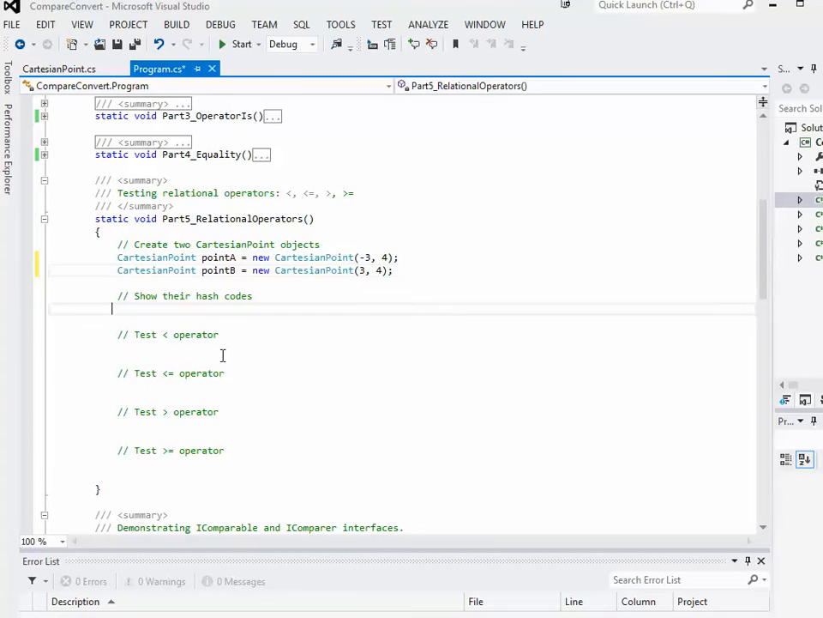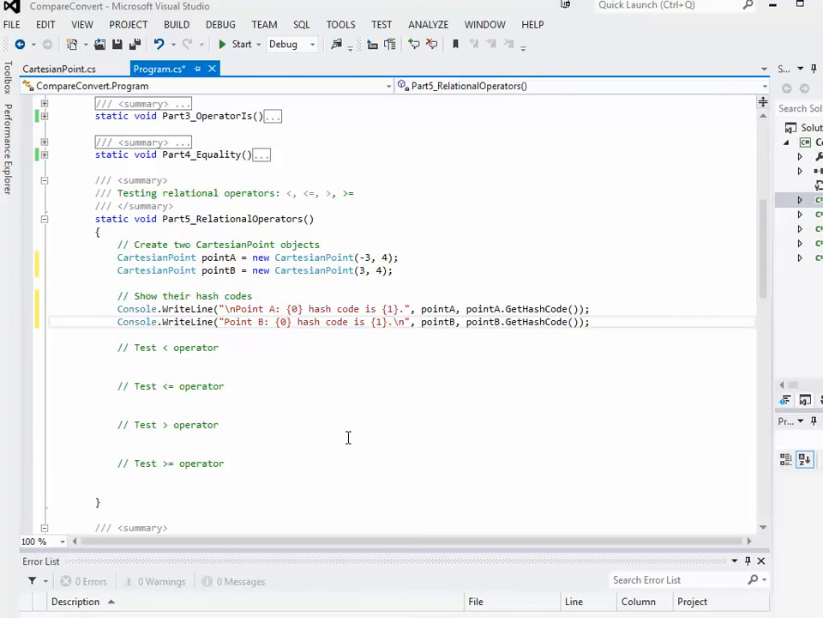We'll show their hash codes just like we did in the previous video. In this case, because they're the same distance and hash code is based on distance, even though they are different points, they're going to have the same hash code. And I just wanted to give you the opportunity to see that. And then next, we'll test each one of these operators with an if statement.